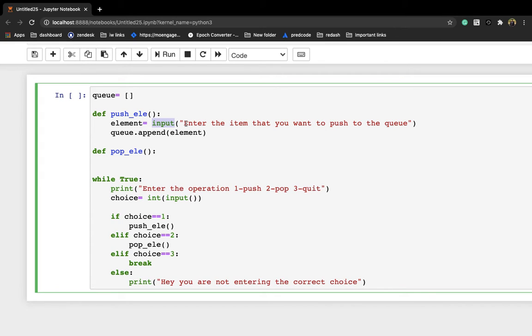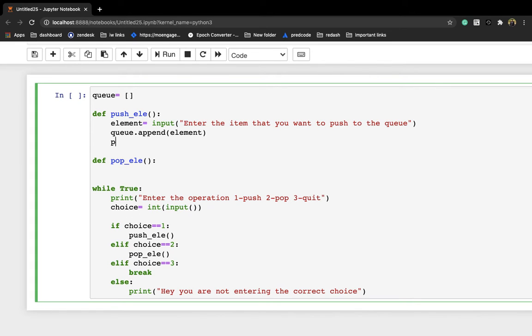So let's say he has entered Shashank or something, so that will be stored in this element, and then I am appending the same element to queue, right? So this is the empty list. So let's say if we'll enter 10, so 10 will be there.